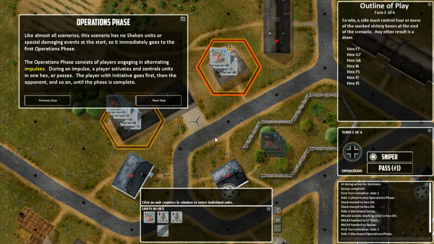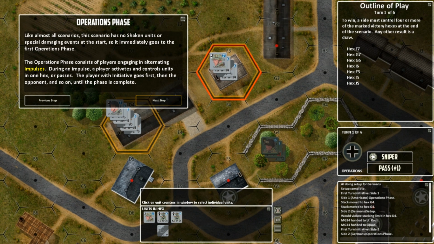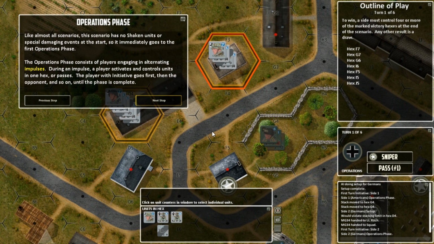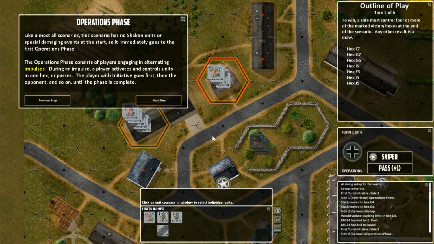Operations phase. Like all scenarios, this scenario has no shaken units or special damaging events at the start, so it immediately goes to the first operation phase. The operation phase consists of players engaging in alternating impulses. During an impulse, the player activates and controls units in one hex or passes. The player with initiative goes first, then the opponent, and so on, until the phase is complete.